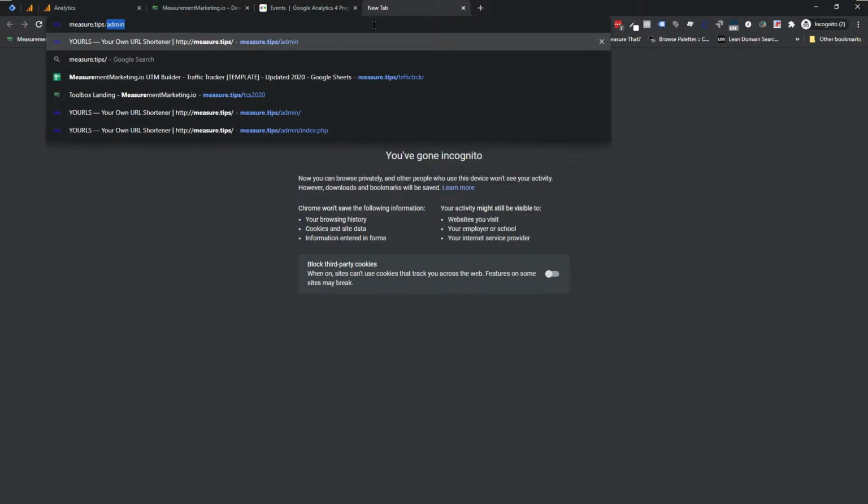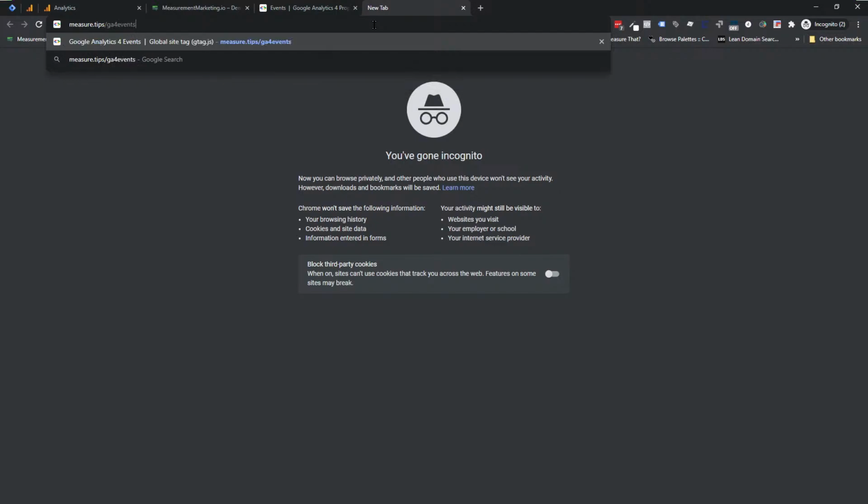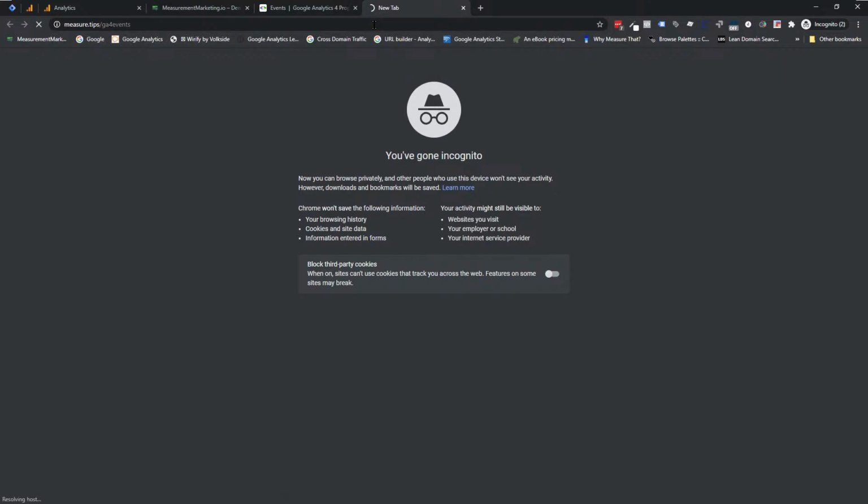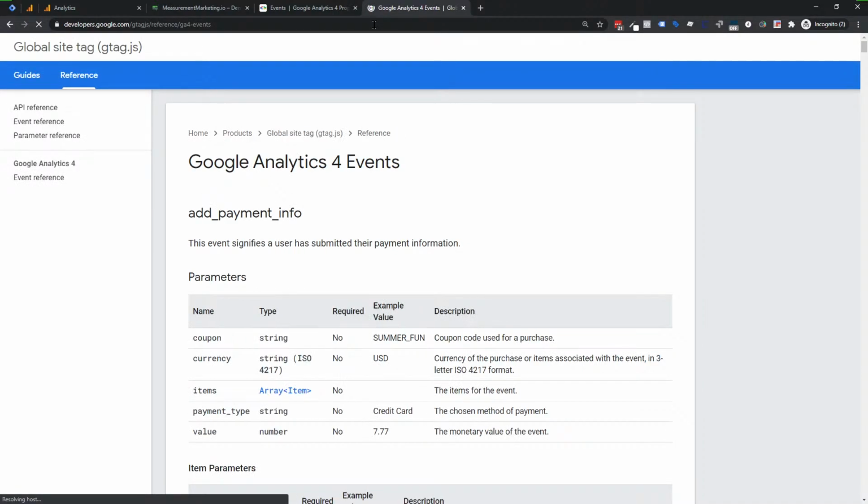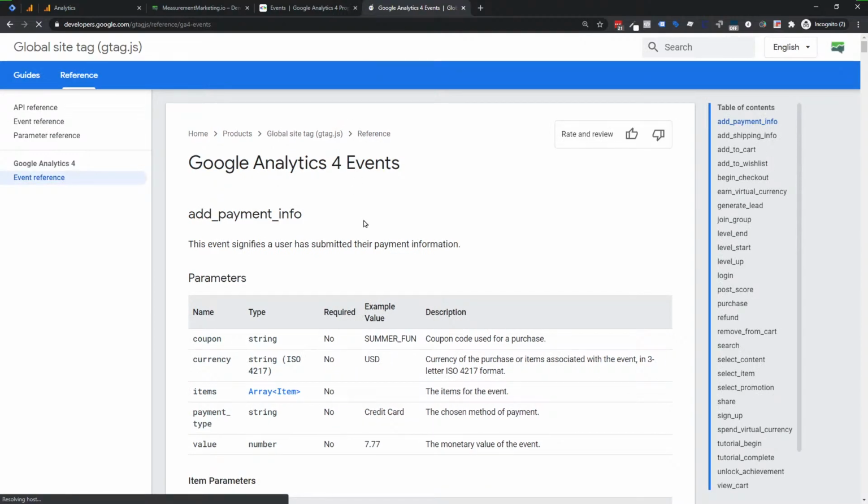So if you do measure.tips/GA4events, again, measure.tips/GA4events, the number 4, and you hit enter, it will take you to this page, which is a little harder to find, but is amazing. So I want to make sure you had a direct link to it.